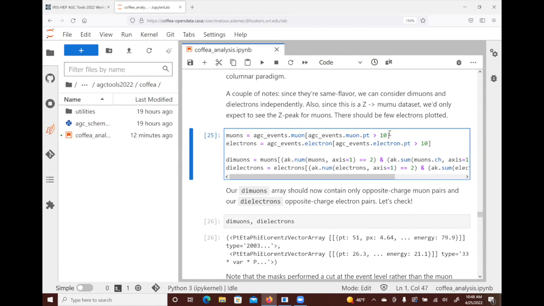Something I should note is that once we do this selection, the first event in our muons array is not necessarily the same event as the first event in our electrons array, because we've down selected these independently. But we're going to be considering these independently for our Z-peak, so it doesn't really matter that we've lost that shared indexing. There are ways to do this cut so that indexing is preserved if you need it.